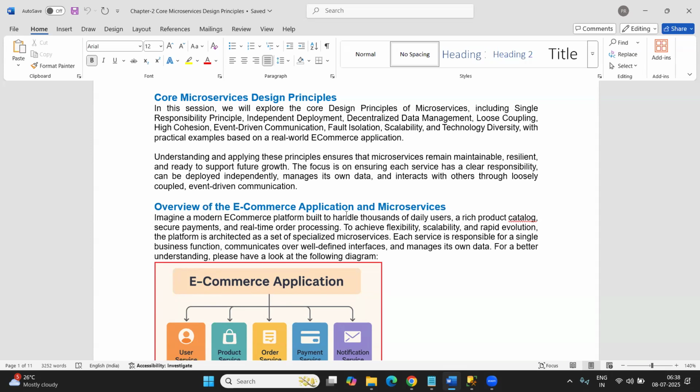First of all, we need to understand why this microservices architecture becomes successful, and it is because of some principles. What are the principles? The principles are single responsibility principle, independent deployment principle, decentralized data management, loose coupling, high cohesion, event-driven communication, fault isolation, scalability, and technology diversity. Let us proceed and understand all these principles by taking the e-commerce application that we are going to develop in our live session.